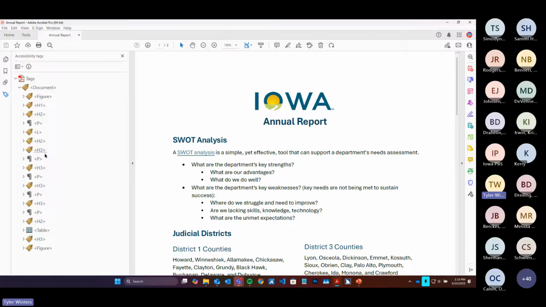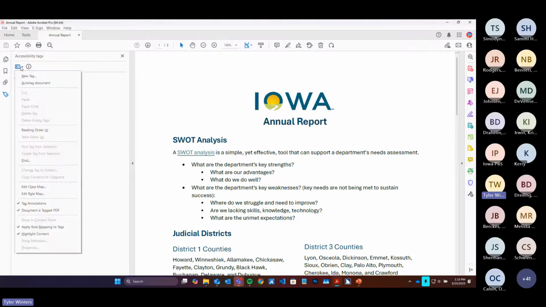Now, the highlight content feature may be enabled by default for you, but in case it's not, you can turn that on by going up to the options button here in the tags pane. And then we want to come all the way down to highlight content. So if a check mark is already displayed next to highlight content, then that means that the feature is already enabled, so you don't have to do anything. But if it's not, go ahead and just click highlight content and that will turn it on. So mine is already on by default.